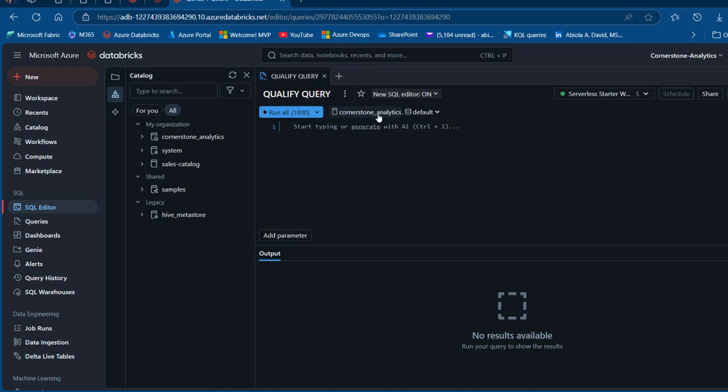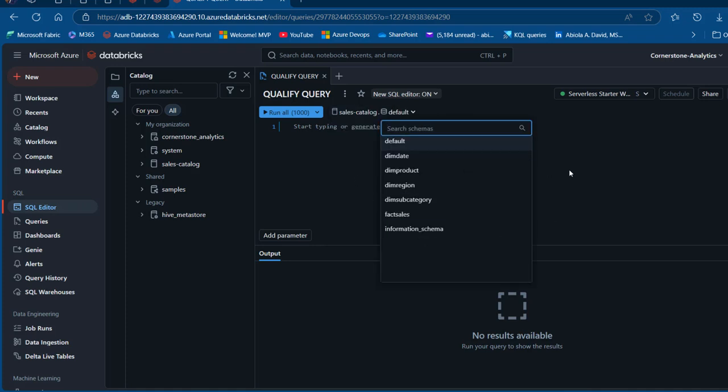Now this is going to attach this Cornerstone Analytics and then this default. Now this allows you to specify the specific catalog you want to work with. So I'm going to click on this, and I can pick the sales catalog, and then I can also pick the fact sales. Now in this case, I'm just going to write select star from the sales data table within this schema and the catalog.